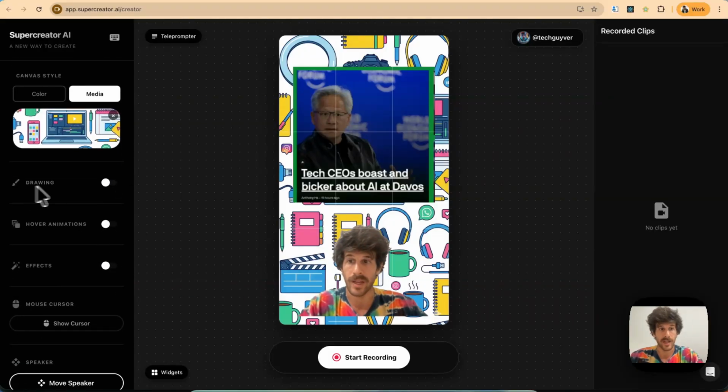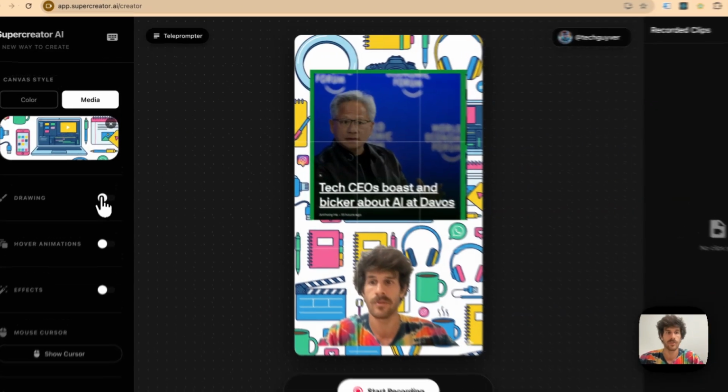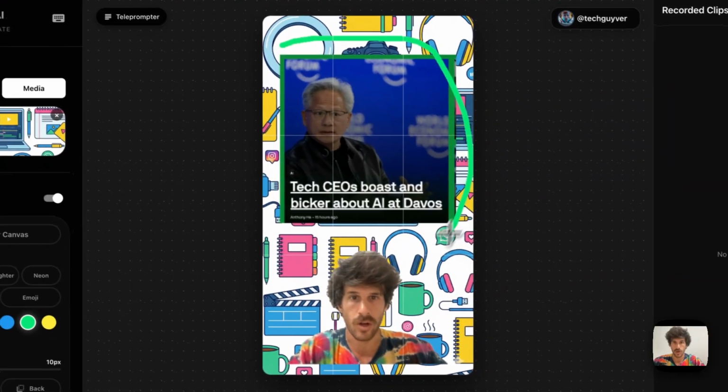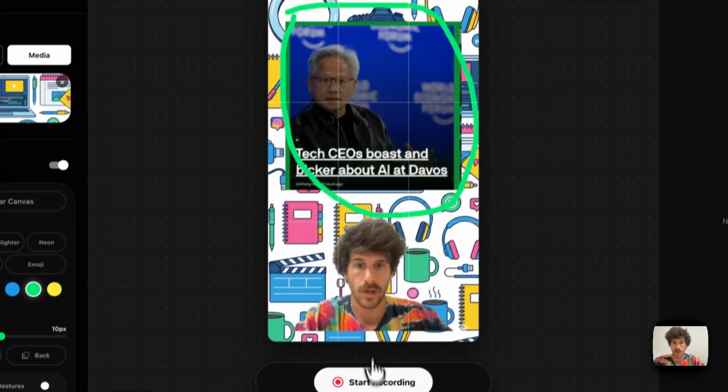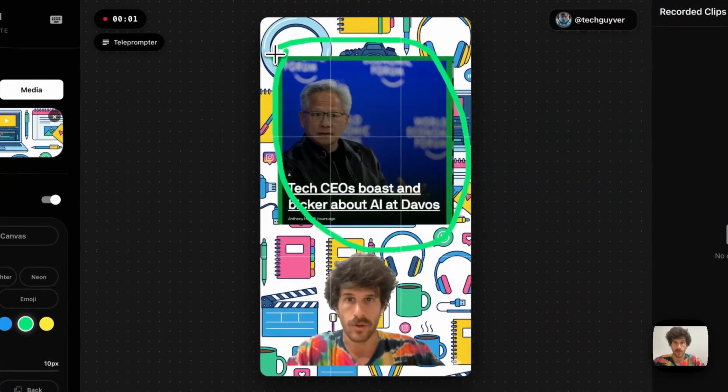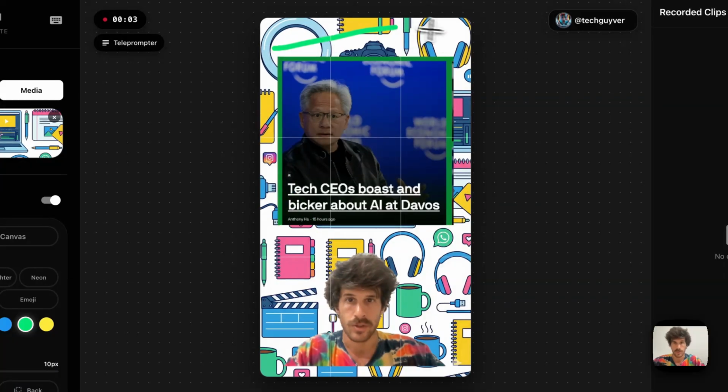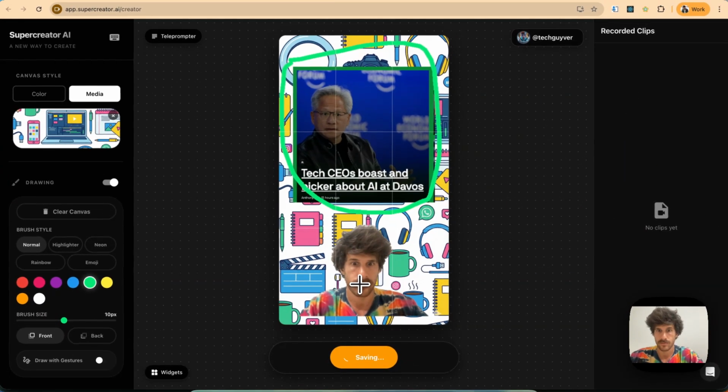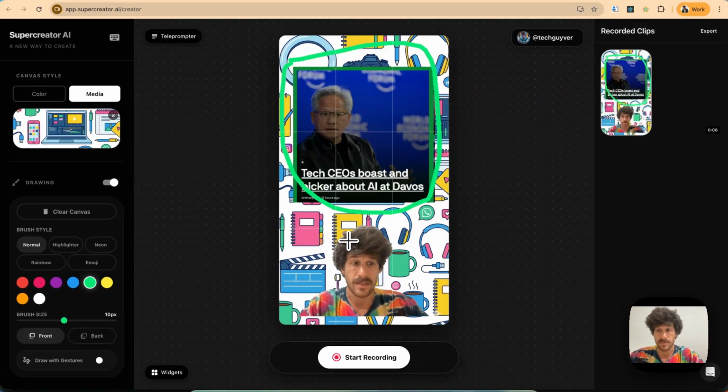We have drawing, which is also really useful. With drawing, you can draw on the canvas, it records it as well, and you can do that while recording too. So let me show you. For example, I want to highlight something, and Spacebar is to record. So Spacebar is going to be one of the more useful ones. Spacebar to record and stop recording.